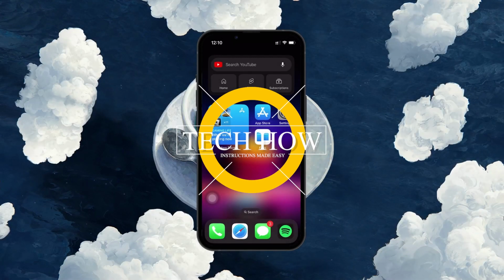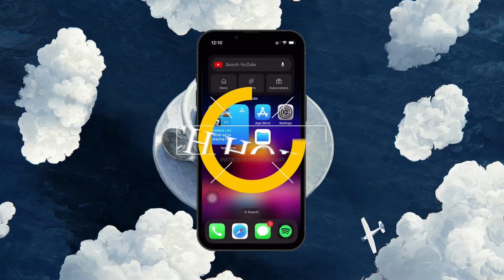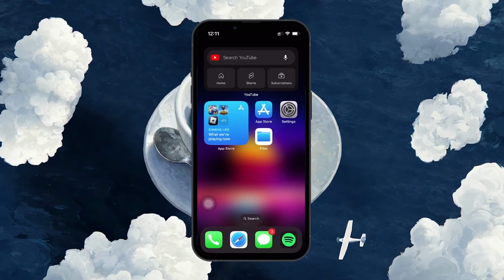What's up, guys? In this tutorial, I will show you how to extract zip files on your iPhone. This should be quite an easy tutorial.